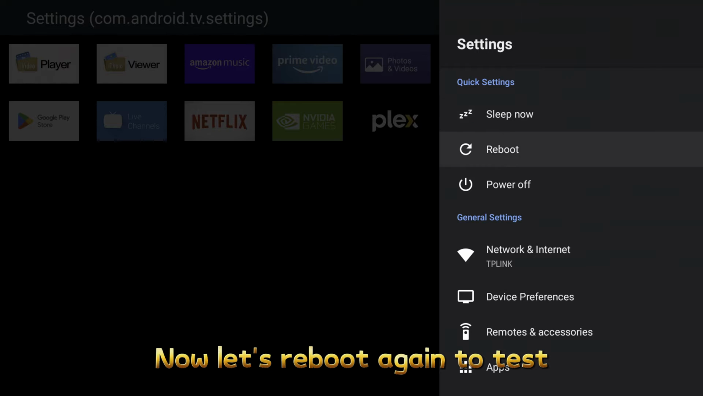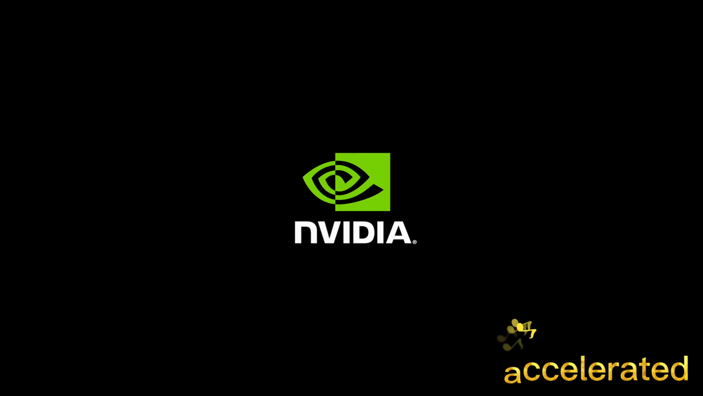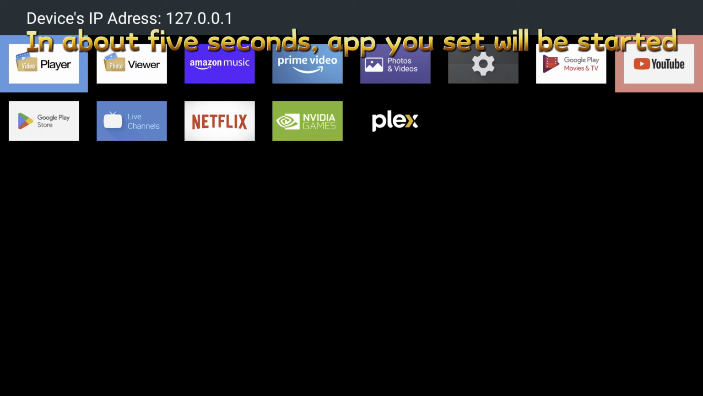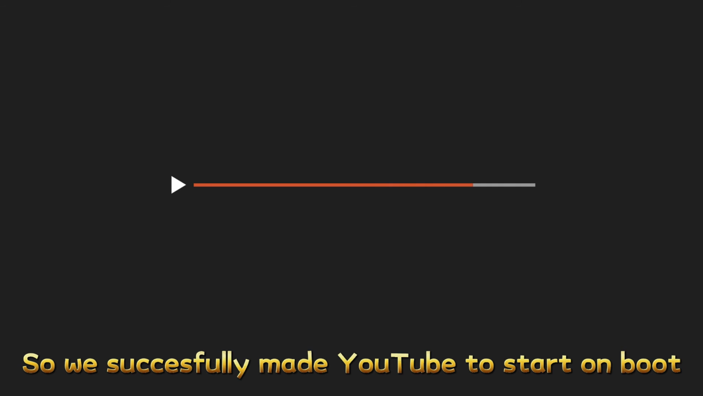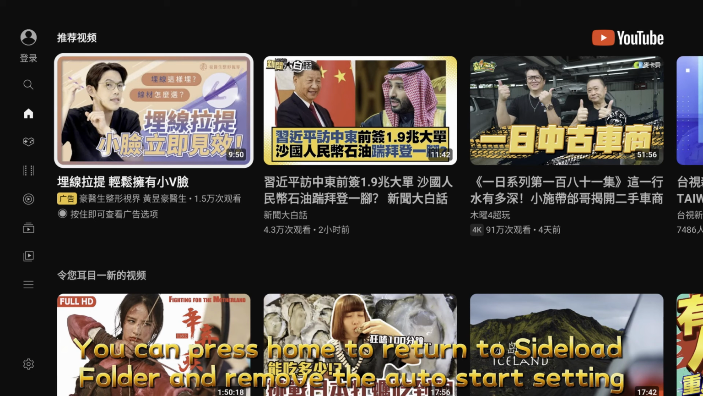Now let's reboot again to test. In about 5 seconds, app you set will be started. You can press back to cancel. So we successfully made YouTube to start on boot. You can press home to return to sideload folder and remove the auto start settings.